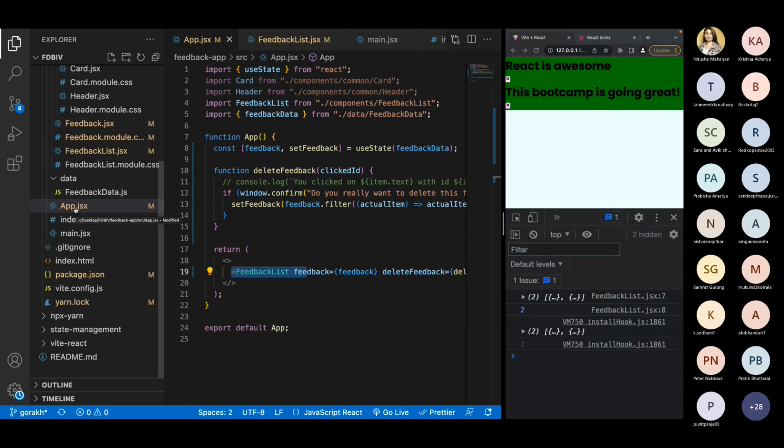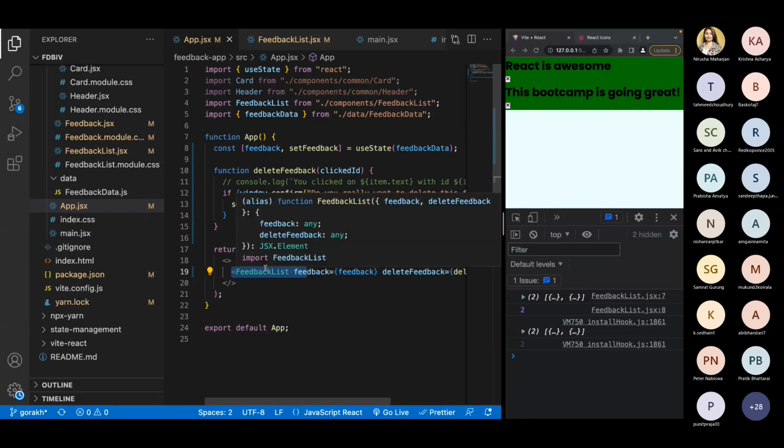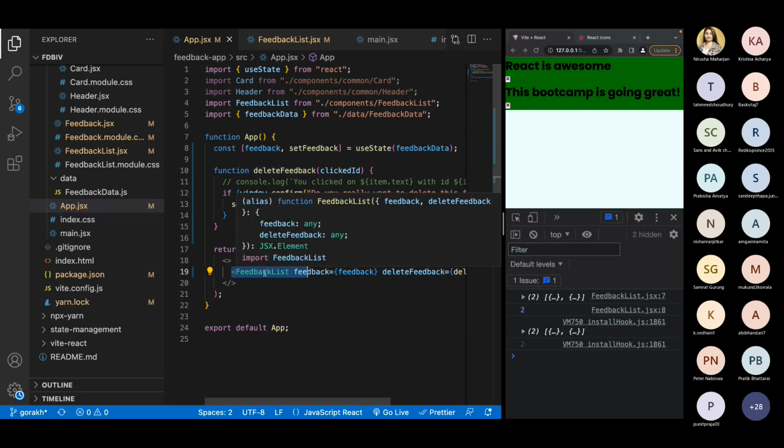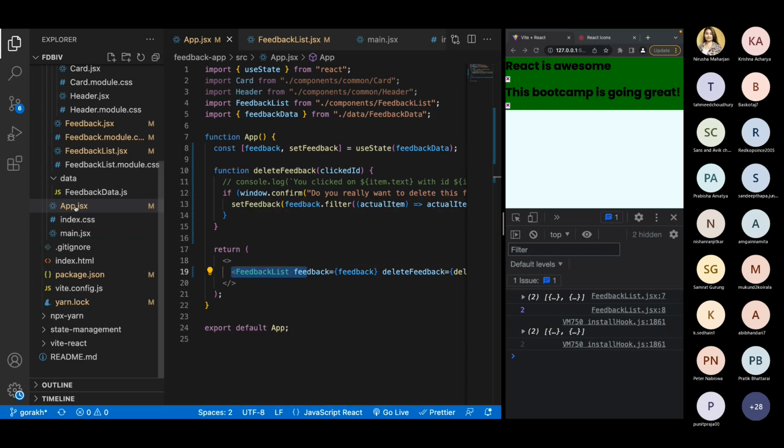If you want to go to the grandchild, you need to first go to the child of app.jsx. That's why the child of app.jsx is feedback list. So we passed the delete function to the child first, which is feedback list. And the grandchild of app is the feedback component. And can you say the feedback component is a child of feedback list as well?